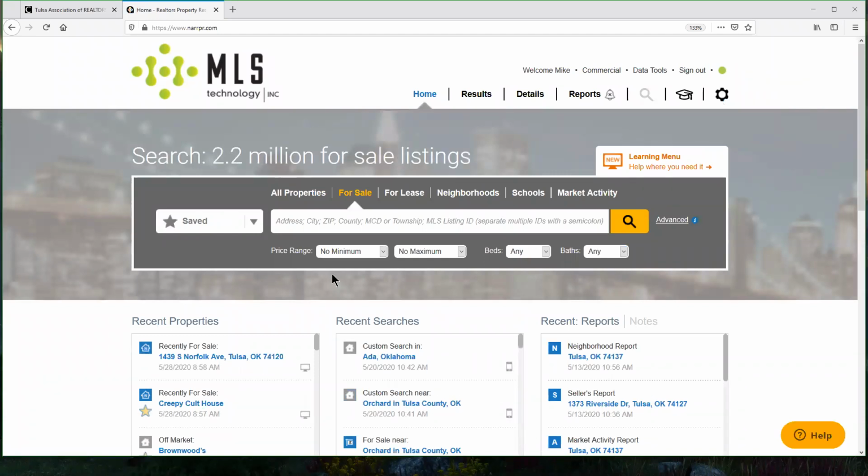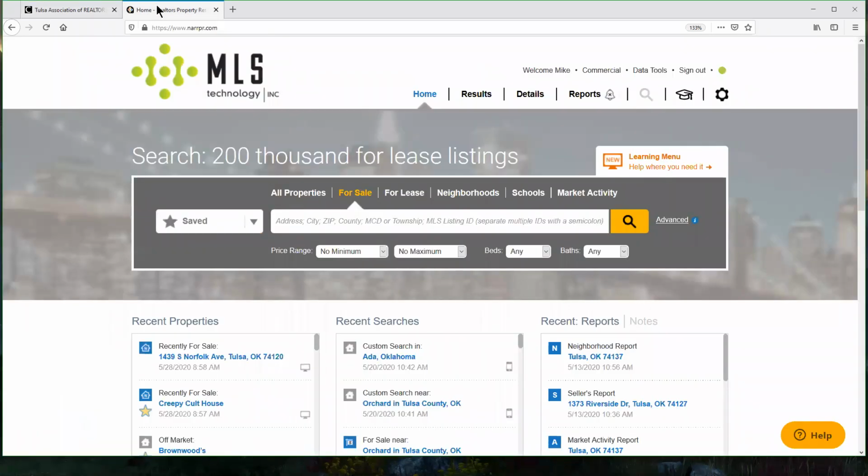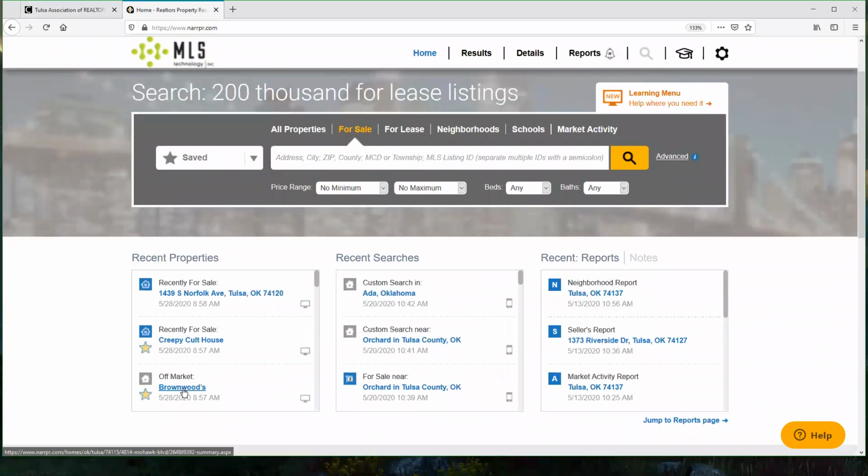And just as a reminder, this is where you're going to land whenever you use the RPR link here on the home page of our MLS portal. So when we get here, this actually has a workflow that's kind of built into the menu up here at the top. So on the home page, we see that we have a bunch of search options. We can go back to any properties that we viewed recently, any searches that we had conducted recently, or even any reports or notes that we'd added to properties.